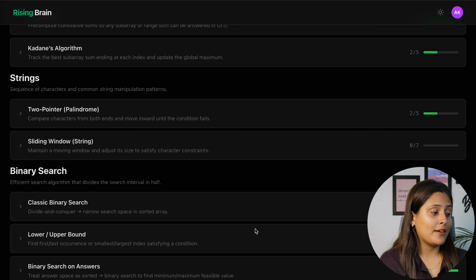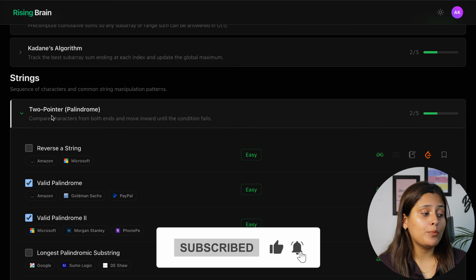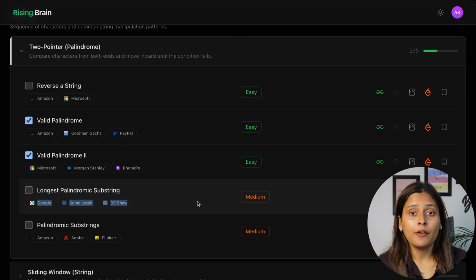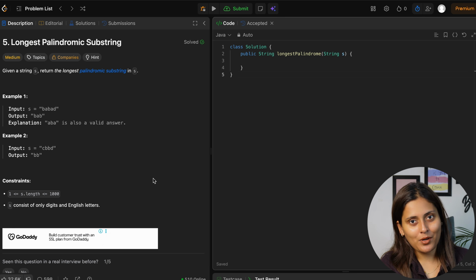So we were following our pattern-wise DSA sheet, and in this we were doing the strings topic. The pattern is 2-pointer, and today we will do the next question, which is longest palindromic substring. We'll see the brute force approach, and also we'll see why we only apply 2-pointer and why not other patterns on this. So let's read the problem statement.